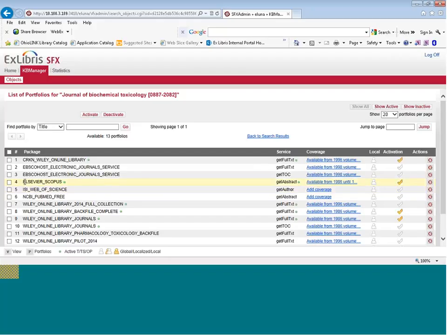So previously, this particular target, Elsevier Scopus, and the service were already active. They had little green dots, and that's because I had other titles within it already activated. And now since I have the yellow check mark here, that indicates that this particular object, Journal of Biochemical Toxicology, is now also active in that target and target service.